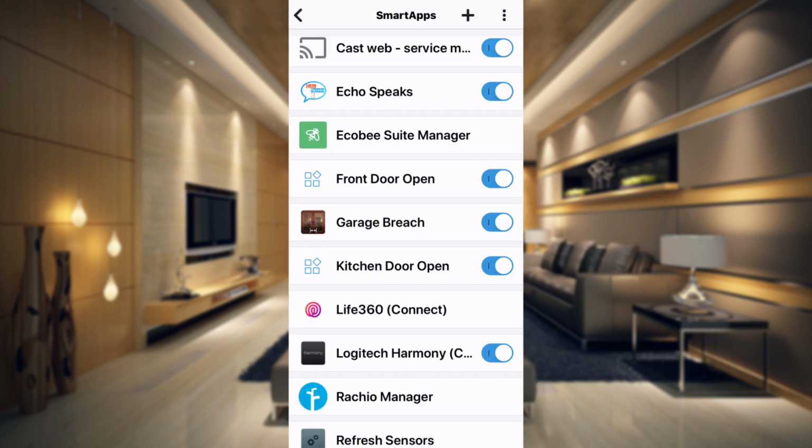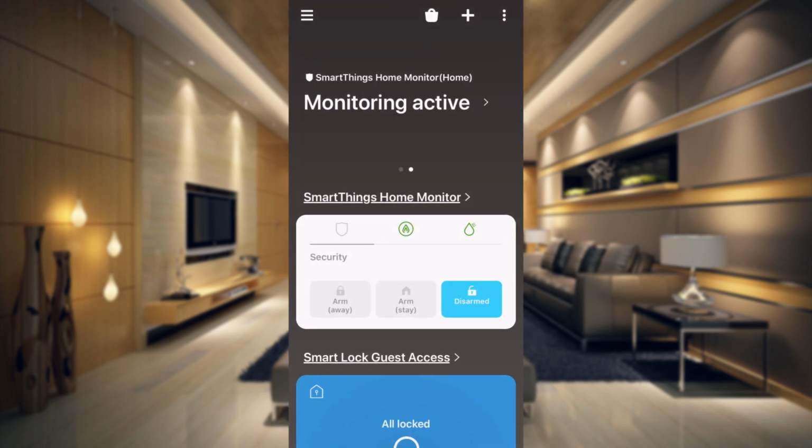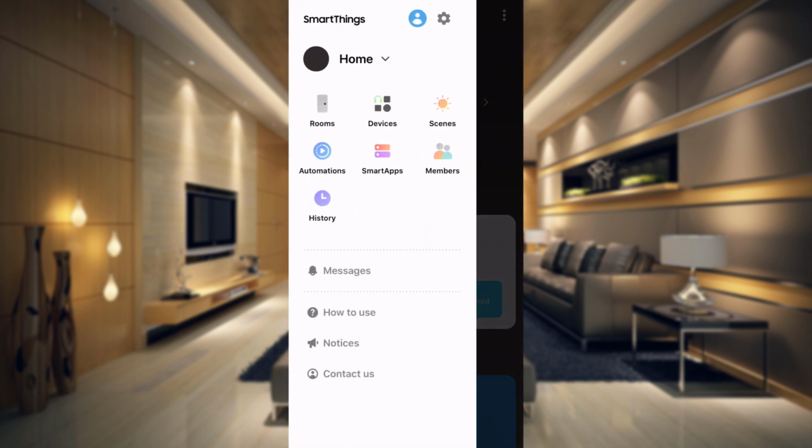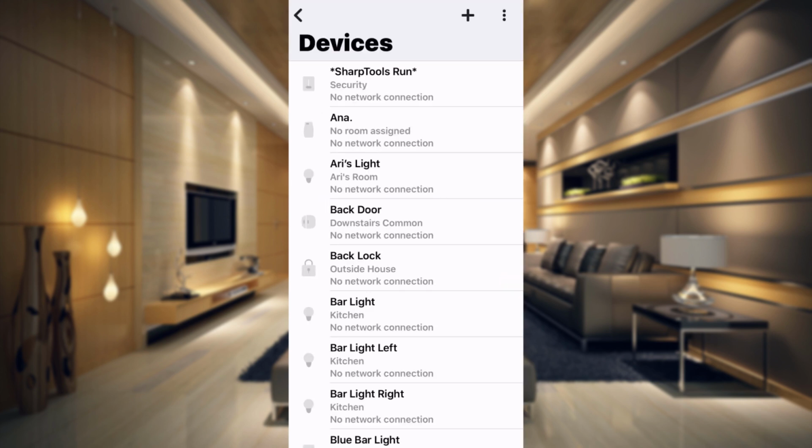All right, so now when we go back and we tap on our hamburger menu, and click on devices. Now we have, you see Anna here with a period at the end. That is the Life360 sensor.